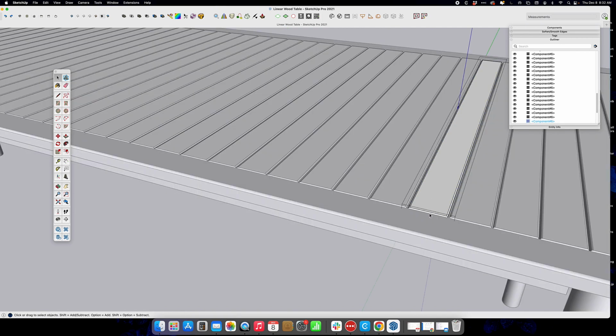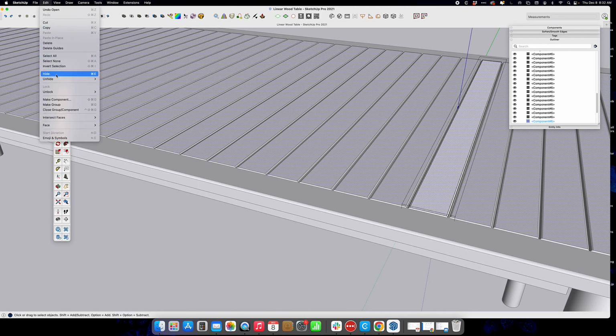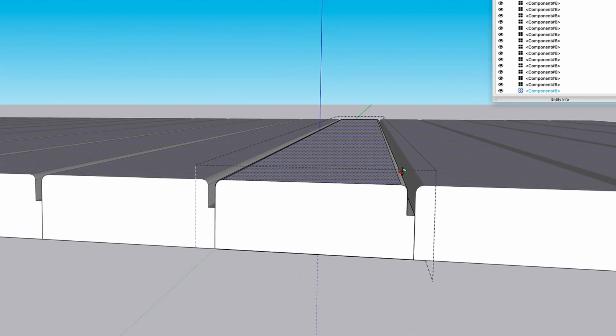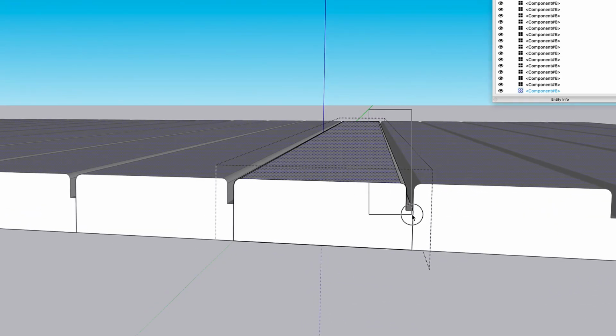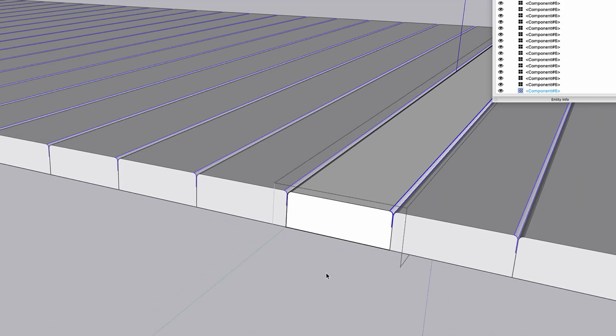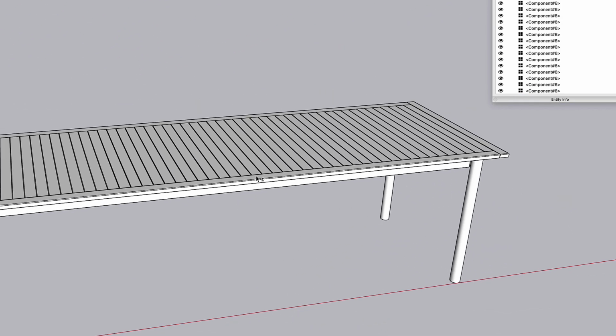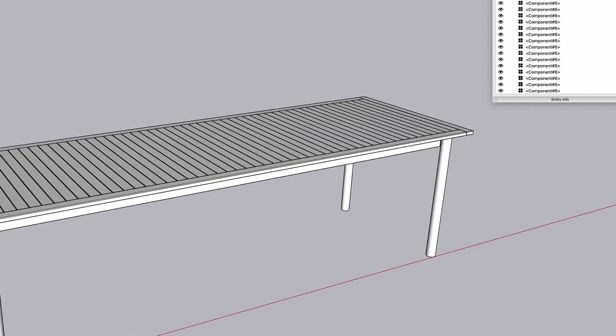If we feel like we want to change the size of this piece, maybe we don't want the gap in between to be so big, I can select these lines, move them over a little bit. Just depends on what you want your tabletop to look like. And there we go. A nice slatted tabletop for our table.